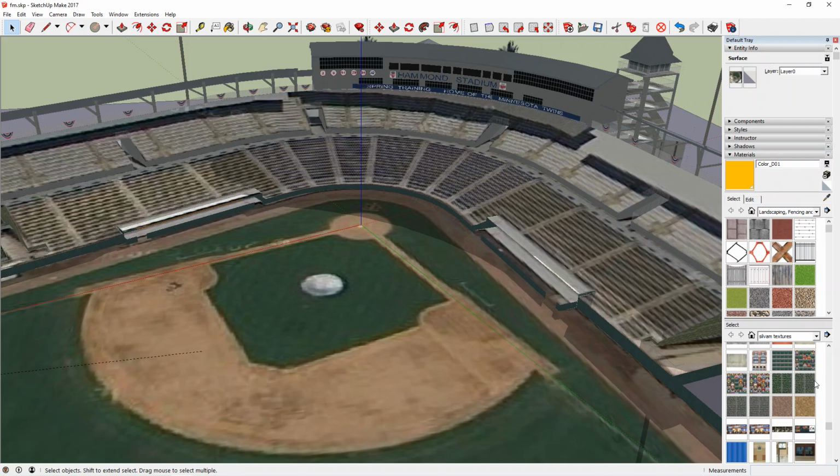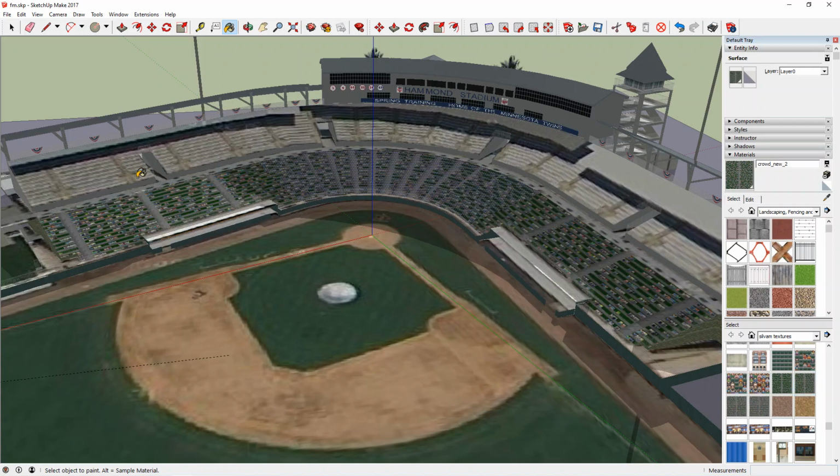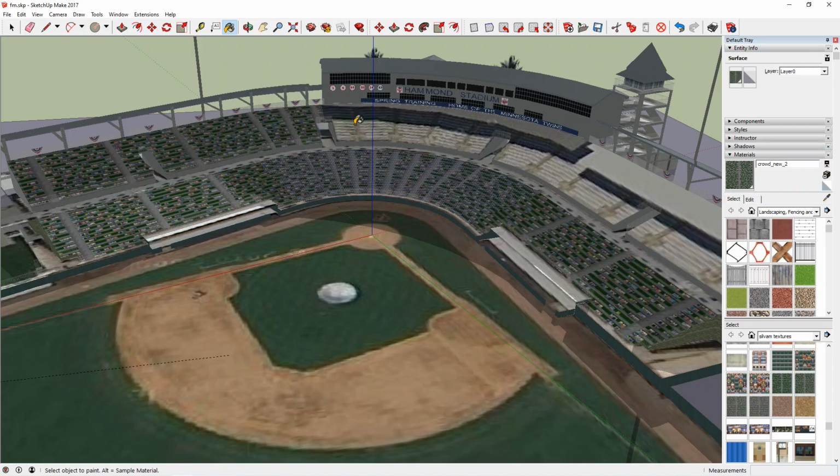Now, since this is a spring training stadium, I'm just going to use the crowd 3 new. Actually, I'm going to do 2. It matters when you're doing 3D stuff. It doesn't matter if you're not doing the 3D crowds. And so what we do then is we just paint them in to the different seat sections.